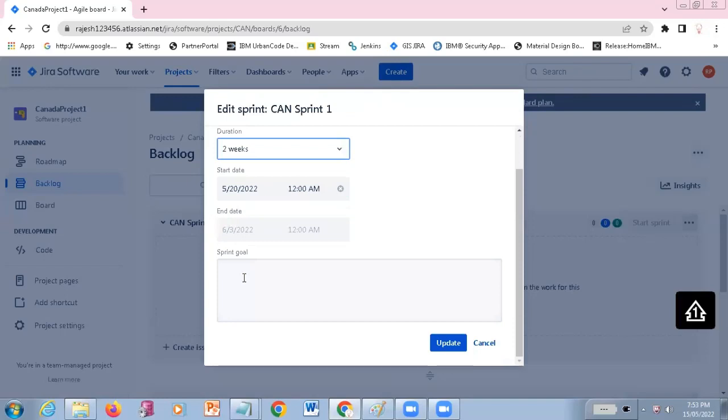If there is any particular goal for this sprint, it needs to be developed within the time and released. For example, the login screen with all functionalities.